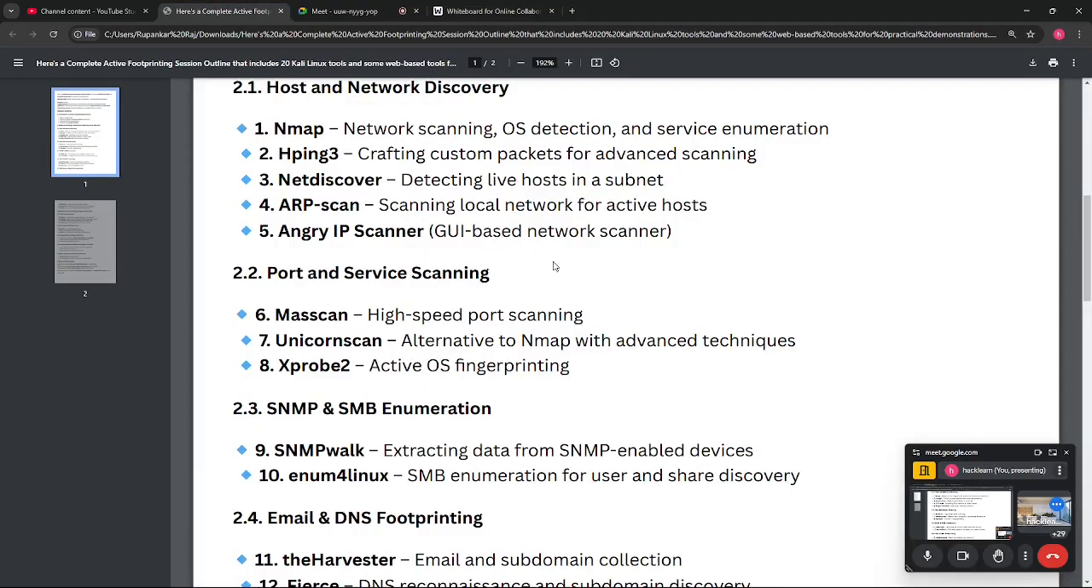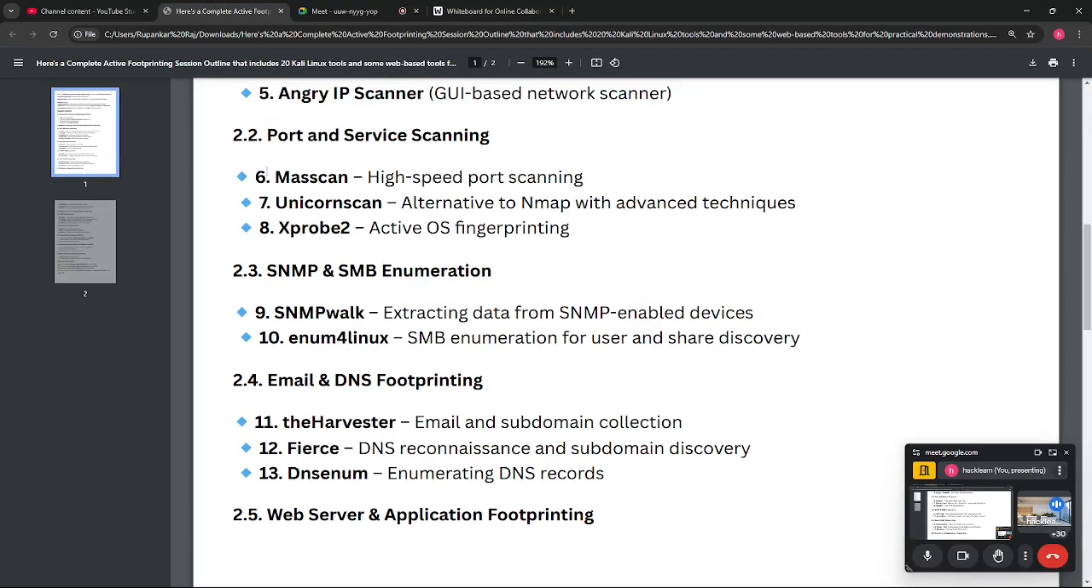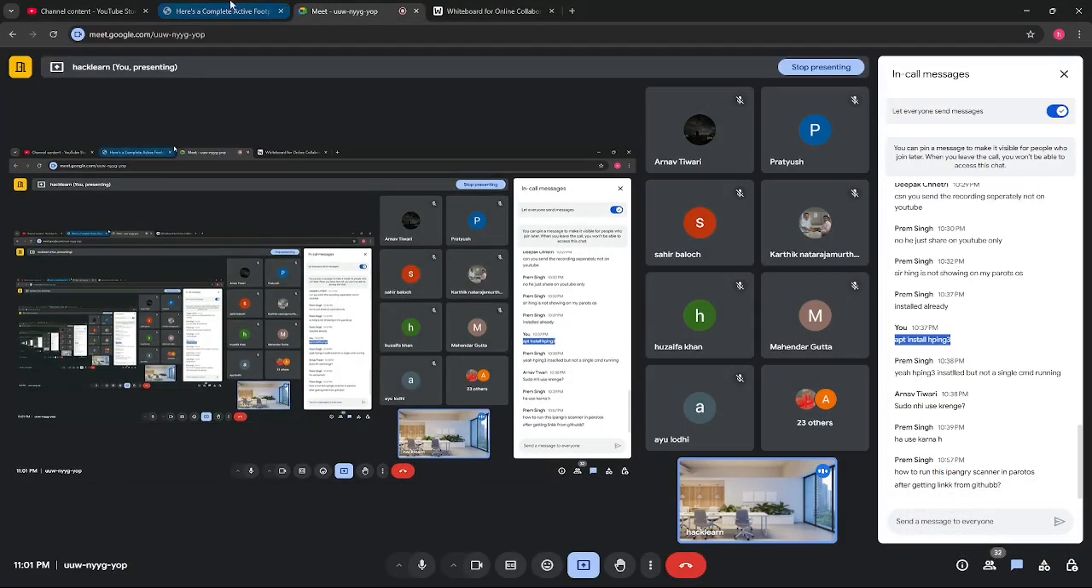After that, we need to discuss some other things. We have Masscan, Uniscan and Xprobe2. So now I can proceed with that. Does anyone have any issues? Okay. So now let's switch to some other tools.